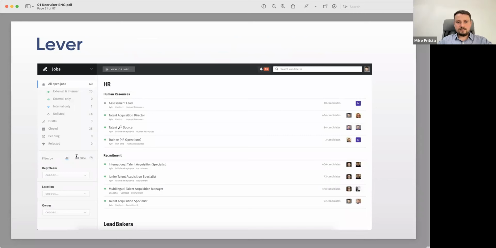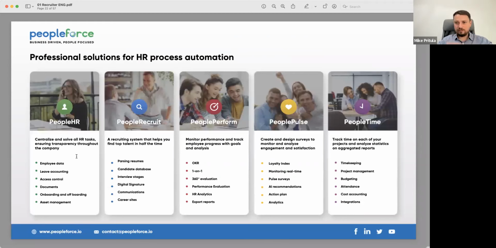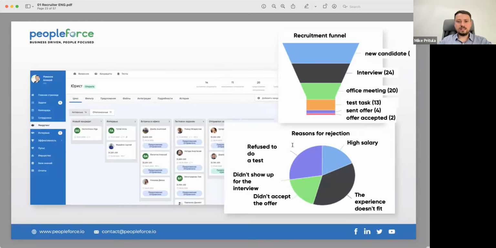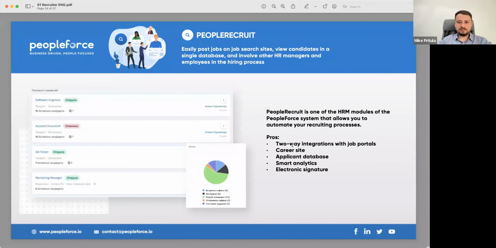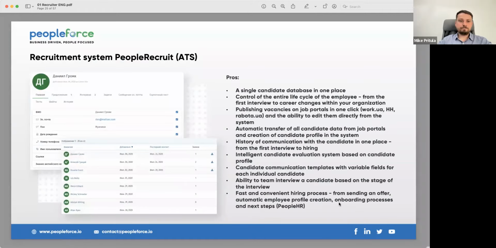Here you can see Lever, it's another ATS, but here you can see that like PeopleForce, it has a lot of different modules. It has very good statistics analysis, very good features. So I recommend you go and follow this link and discover more details and analyze if it fulfills your needs.